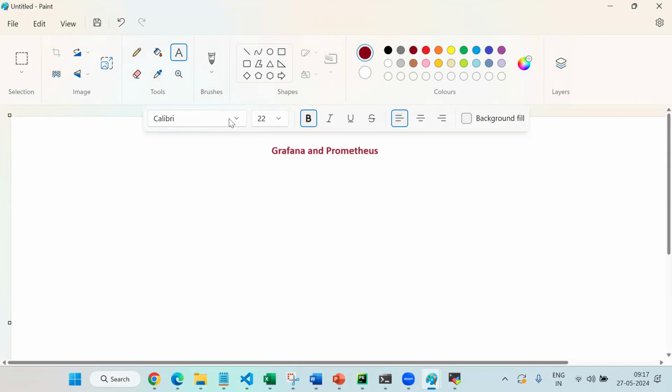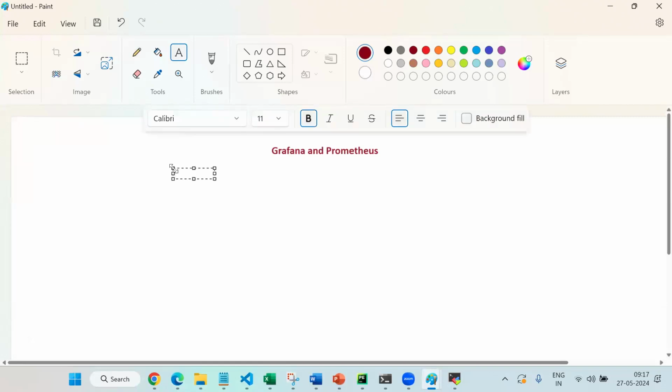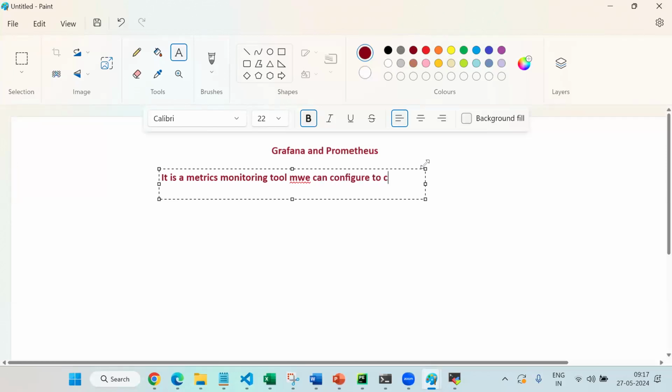So Grafana Prometheus, okay, let me write. It is a metrics monitoring tool. So we can configure it to a cluster or EC2 instances also.